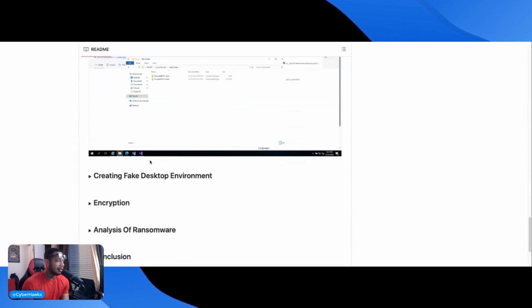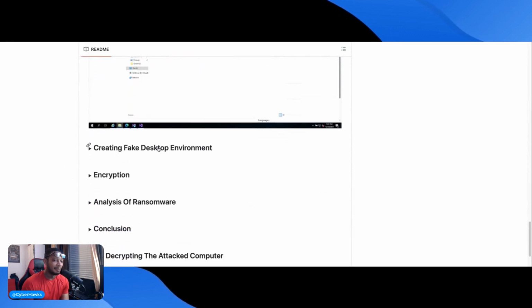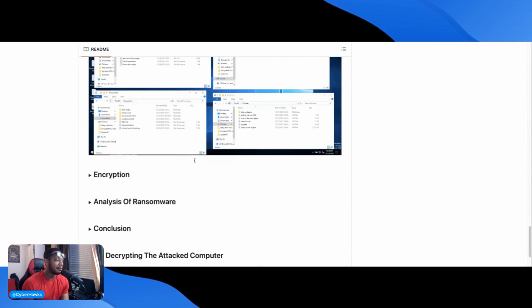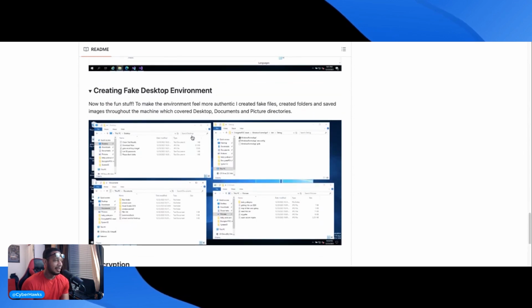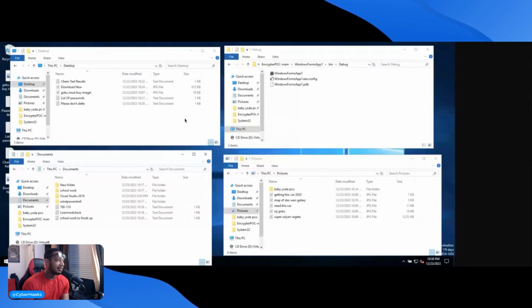And then the fun part, creating the fake desktop environment. I do remember creating this environment. I remember having a blast with this one. As you can see, my goal was again to make this feel authentic, like an actual person's computer. So I had different stuff in it. I had different fun stuff in it.